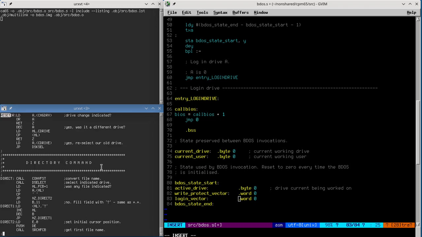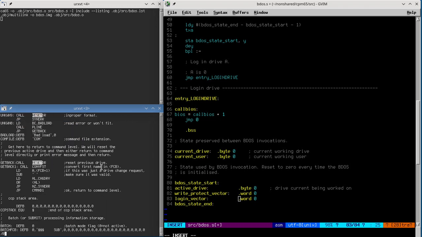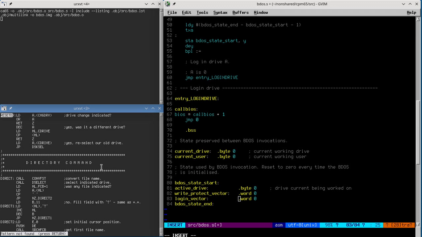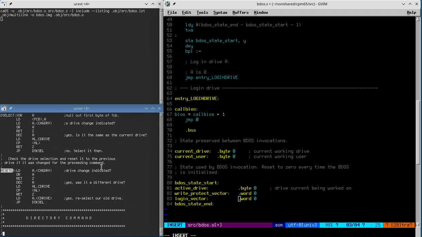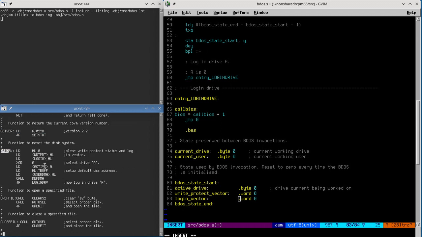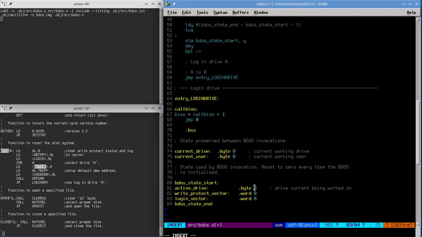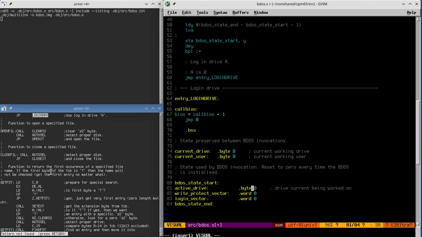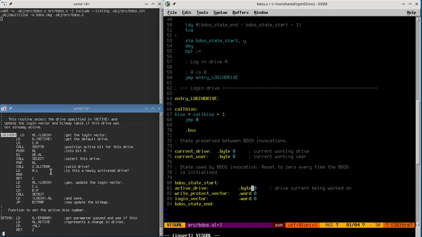So I believe in reset disk, now this is the CCP, there we go, reset disk, by writing 0 to active drive, we are saying that we're working on drive A. There's also, when you select a drive, work that needs to be done. That will happen here.